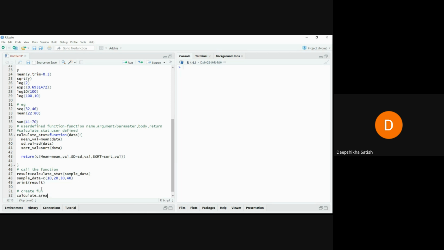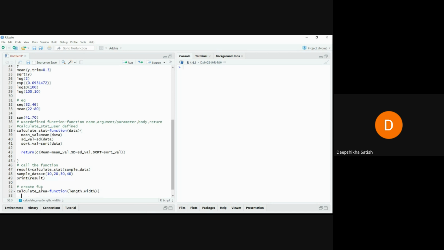Now this is the function name. So create the function by using the function keyword. Inside this, for area we need length and width, so you can pass both values as input. First is length, second is width. So these are two arguments. Now write what you want to perform. We want to calculate the area.